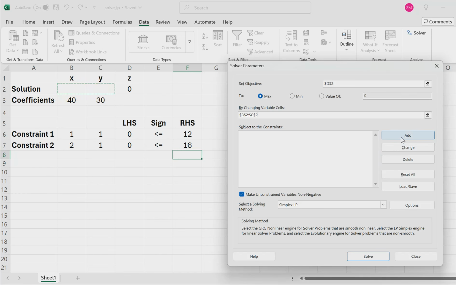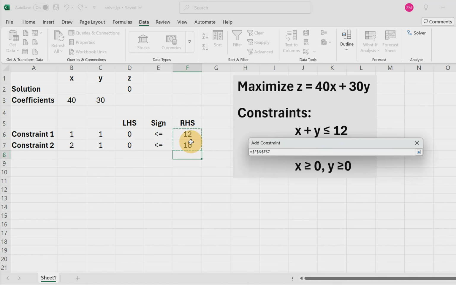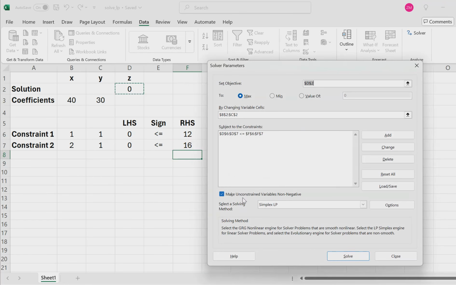So go ahead and click Add. Now in the cell reference, because both of the constraints have the same sign, we can just select a range of the constraints. So our constraints on the left-hand side are these two. The symbol that we'll choose is less than or equal to, and the constraint for that range is just the right-hand side values. And then we'll click OK. Then make sure that Make Unconstrained Variables Non-Negative is checked, and for this example, we're going to use the Simplex LP method to solve it. So go ahead and click Solve.